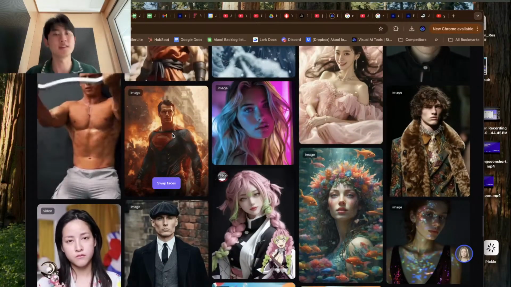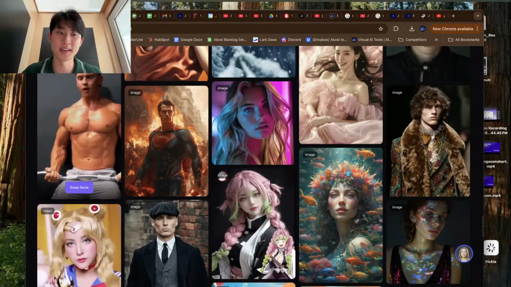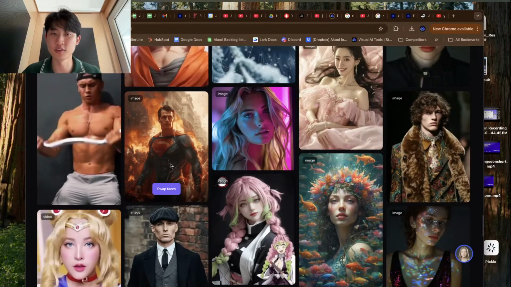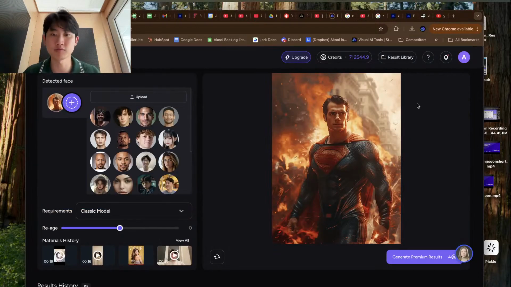Let's say you're scrolling down and there's a picture or video like him that you really want to swap. Then just hover the video, swap faces, and it shows up right here. That's it.